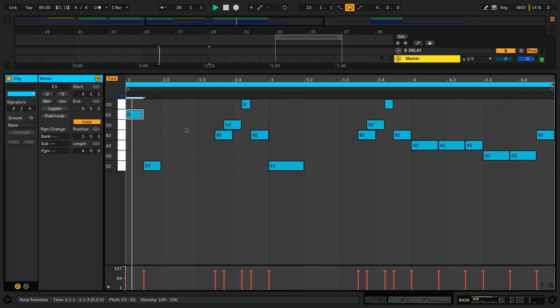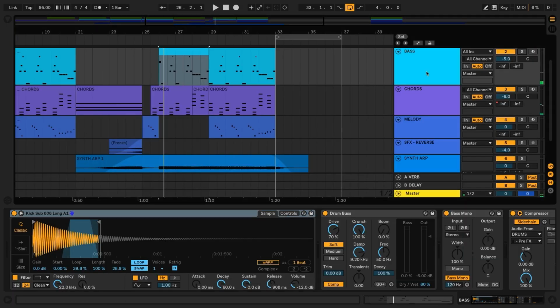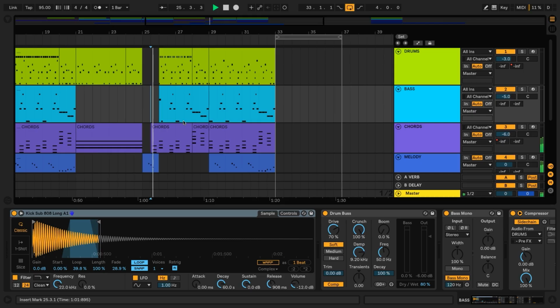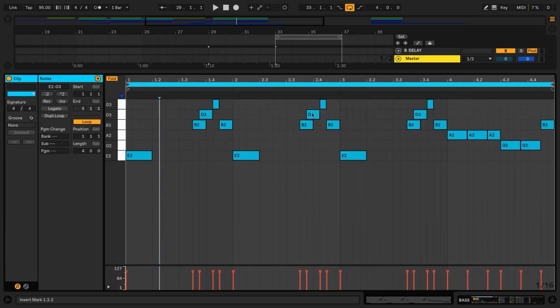Pretty simple. Let's hear it in the mix. Cool. So now let's go to the end of the performance and let's change this second to last note here, which is G, up an octave.